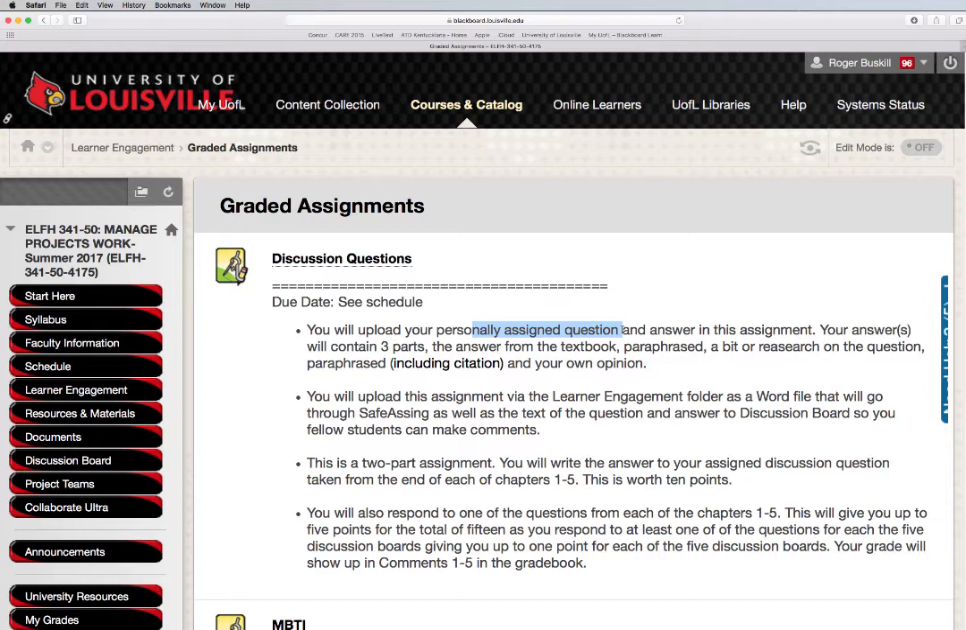It should contain 3 parts. The answer that you got from the textbook, paraphrased, a bit of research on the question, probably from the internet, and including the citation, and your own opinion. And then you'll upload this to the learner engagement folder as a Word file. In other words, that's an assignment. And then the text of the answer to the discussion board so that your fellow students can make the comments.